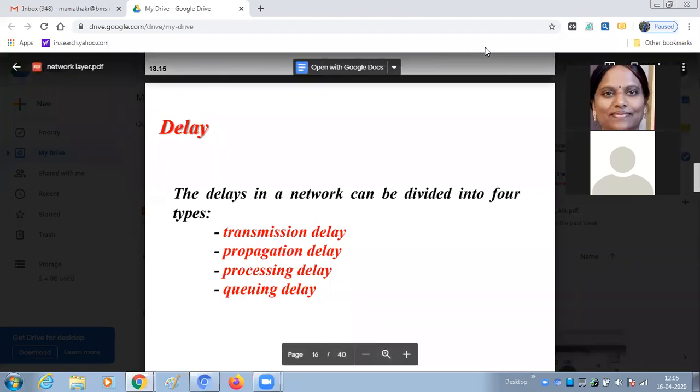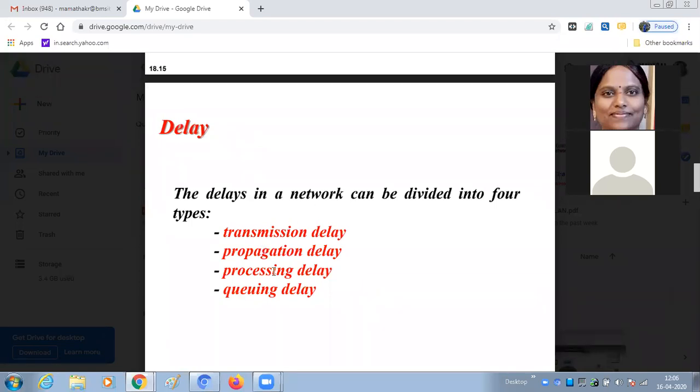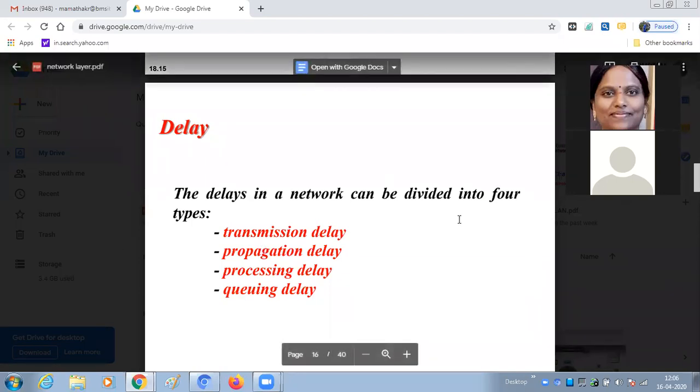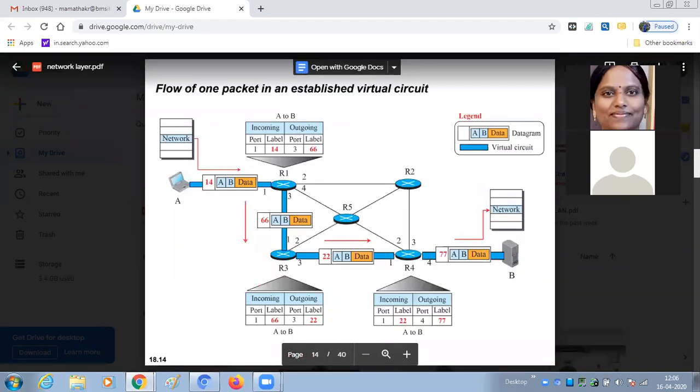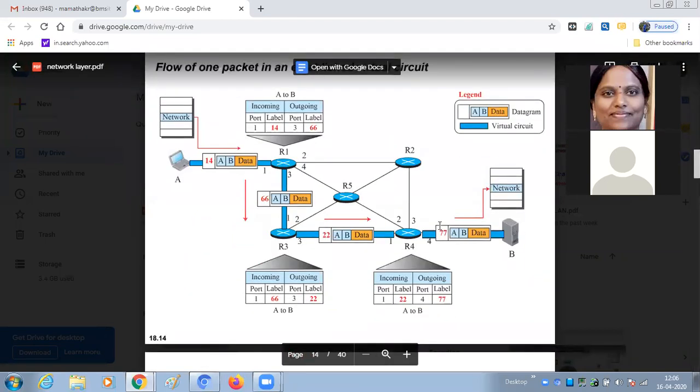Can you hear me? First three delays depend upon the link also. So suppose I have in my network n number of routers. In this example, how many did I have? In this example, I had 5 routers: 1, 2, 3, 4, 5. So I have n is equal to 5.